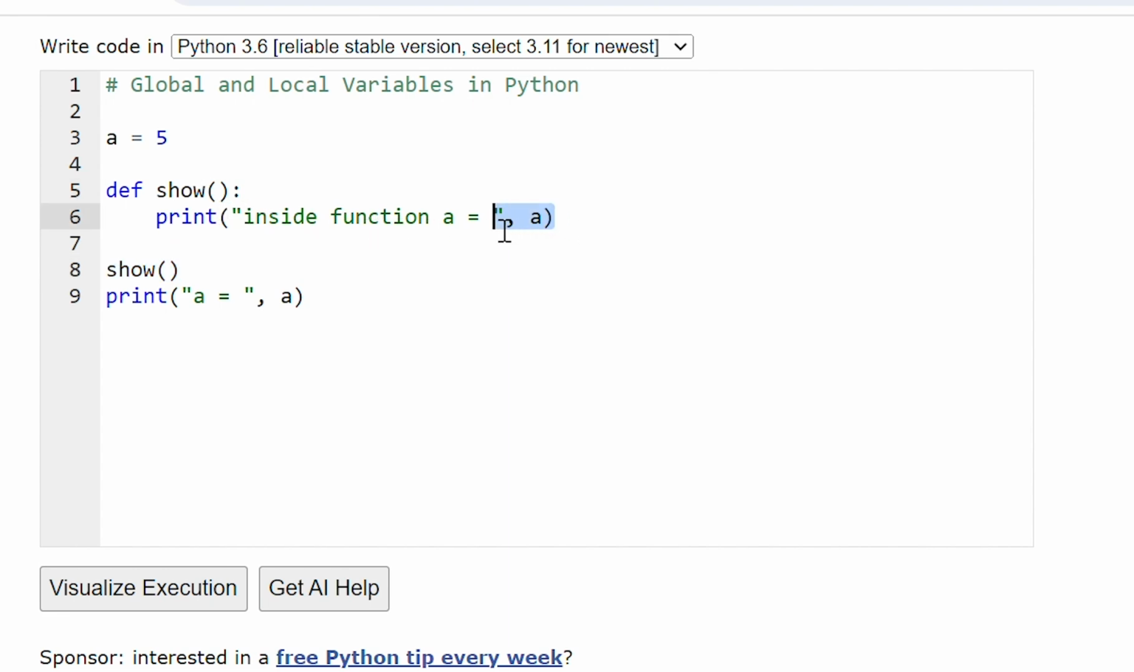Then here we are trying to access the variable a. First the interpreter will try to find the variable a in the local scope, but a is not declared in the local scope inside this function. Variable a is not declared inside this function, so it will look for the value of a in the global scope, and in the global scope it will find the value of a equal to 5, so it will print 5. And we can write here, outside the function, the value of a, it will be 5.